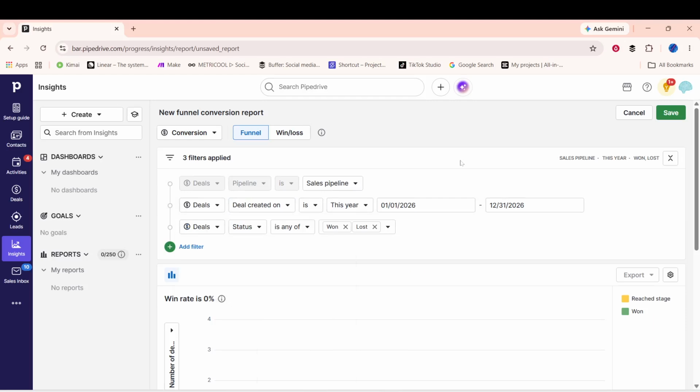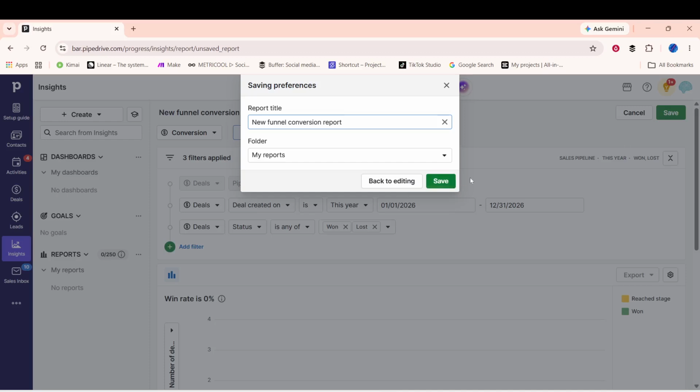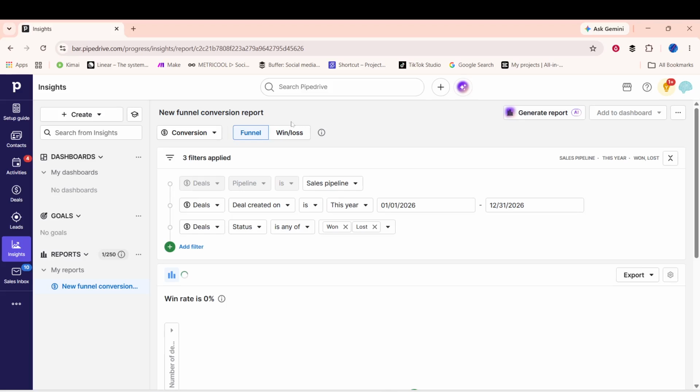When you are happy with what you see, click the Save button. A little box will pop up asking for a report name. Make it something clear and descriptive, something you will recognize next week, like February Deals by Stage or Team Performance Q1. And that is it.